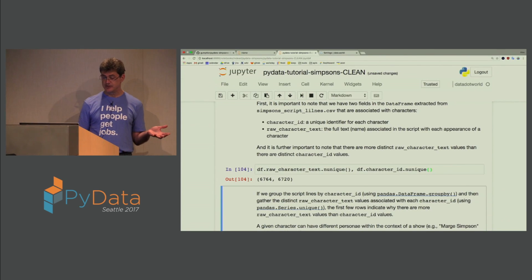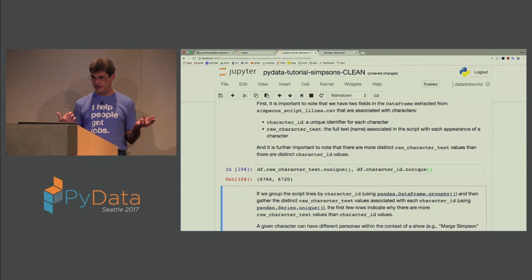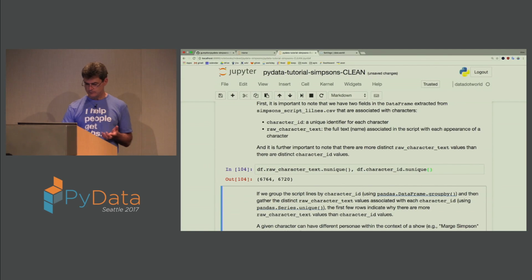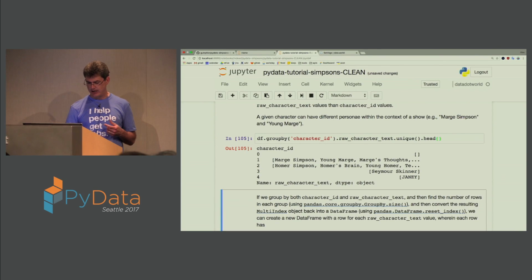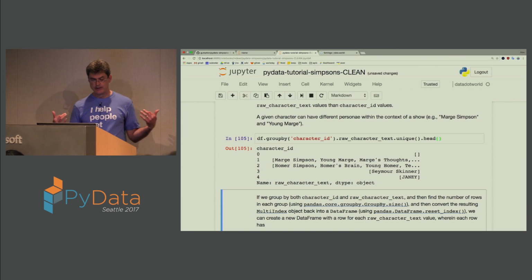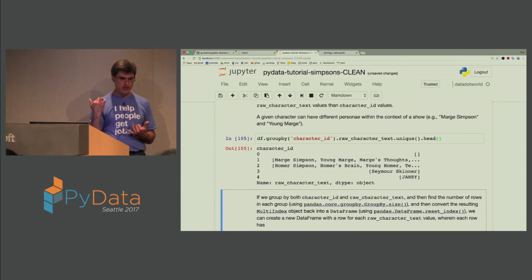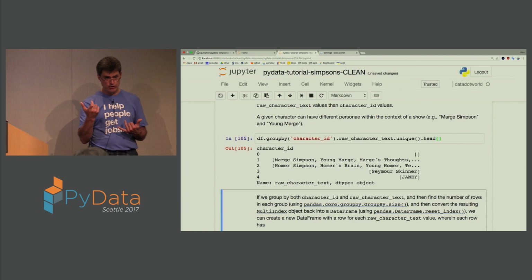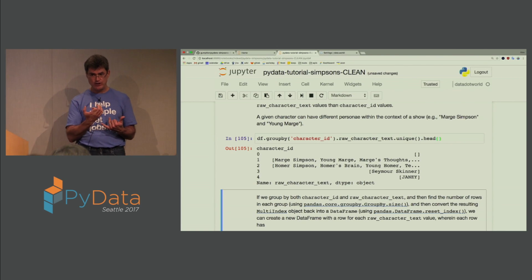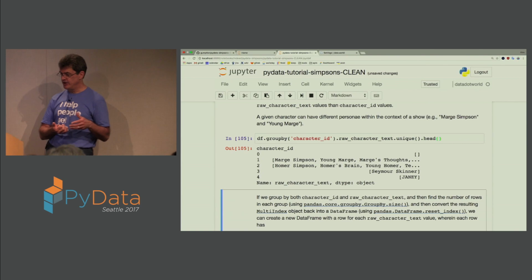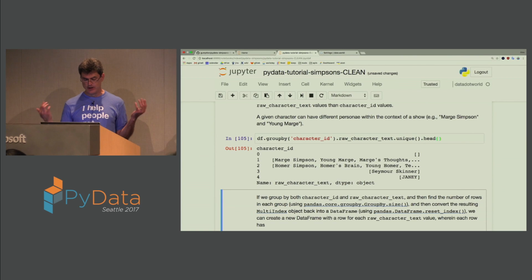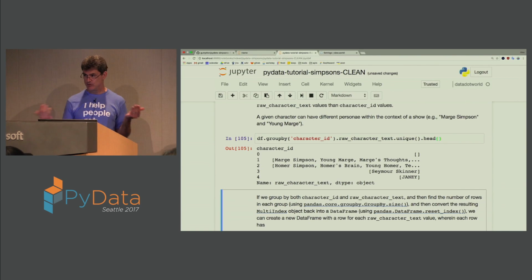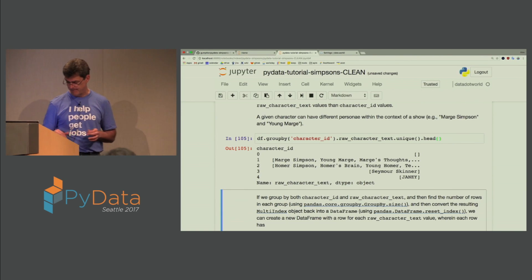Okay, and one thing to point out here is the number of raw character texts is different from the number of character IDs. And we can get a sense for what that looks like if we group by the character ID, and then instead of taking n unique, we actually use the unique function, which returns a list of the unique values within a group. Here you can see, for example, that for character ID 1, we have Marge Simpson, but we also have young Marge, Marge's thoughts, and so on, just to give you a sense for what the different character text that might be associated with a single ID look like.